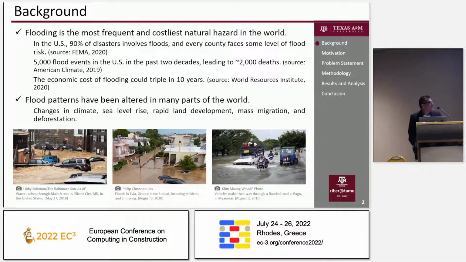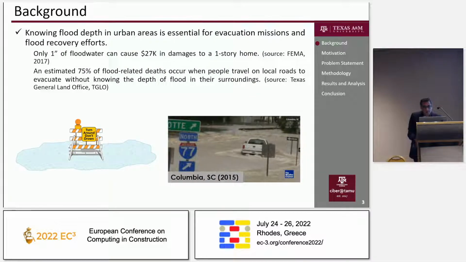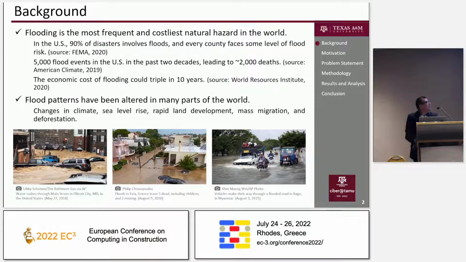But before I start about the methodology, just a quick introduction as to why floods are important. So some statistics from the US. In the United States, 90% of all disasters involve some sort of a flood, and almost all counties and jurisdictions in the country are prone to flood risk.